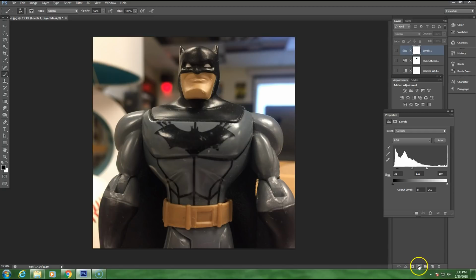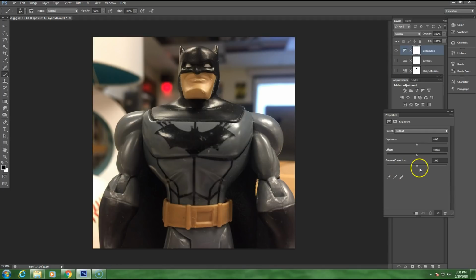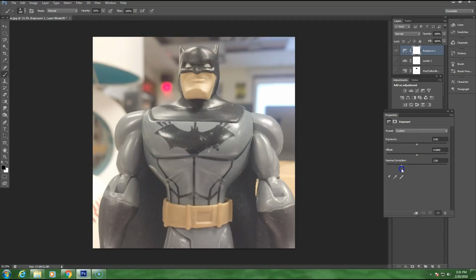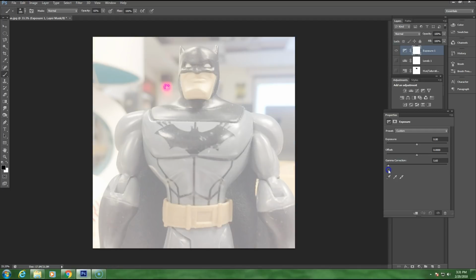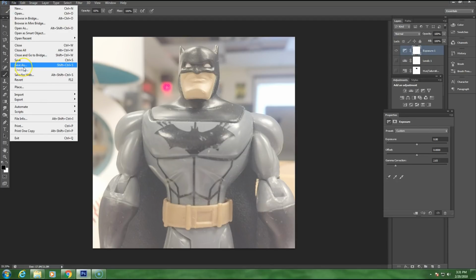I'll try something different for you guys, just to switch it up. Instead of levels, I can go to exposure. And if I just move the gamma correction, it usually washes out photos pretty quickly and easily. Okay, and so there you have it. So I'm going to File, Save As, save this as a JPEG, and I think I'm just about done.